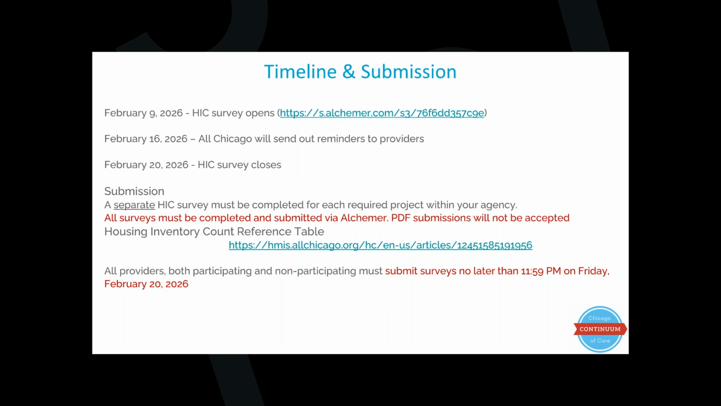Again, the reference table information is based on information we currently have in HMIS. So don't use it as the source of truth when completing the survey, but it should be used as a reference point to understand if information should change or if something doesn't look accurate. You'll be able to update that in the survey.